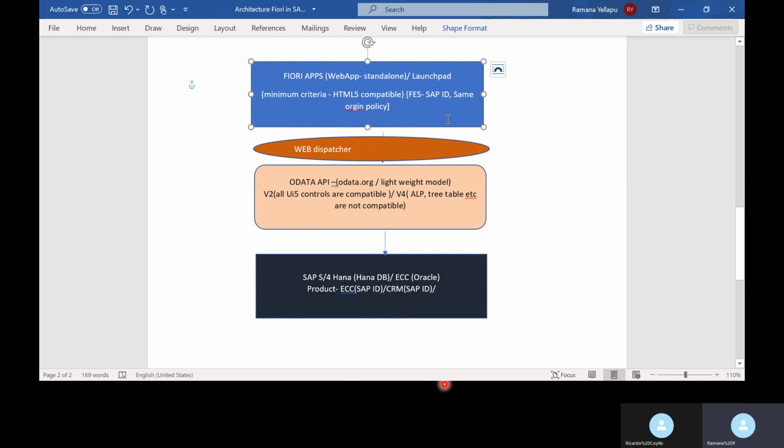So, in order to avoid a third party trying to intercept the data, all of that can be avoided if you follow the same origin policy. What exactly is the same origin policy? Same origin policy is a simple concept about whether the request is originating from the same source or not.